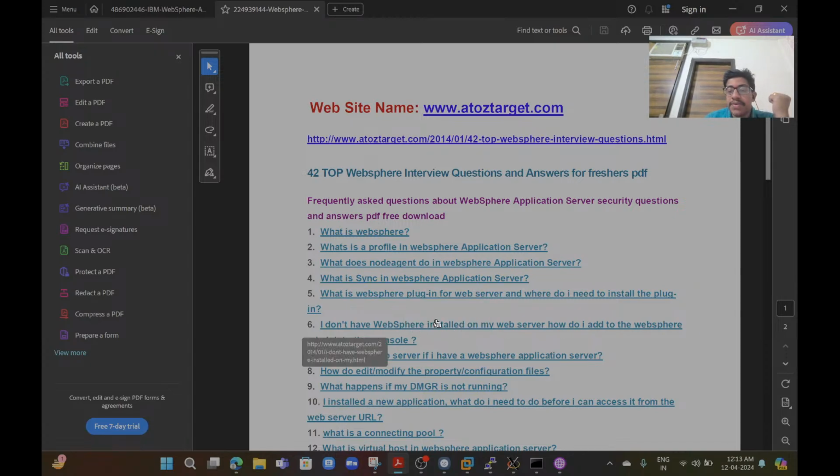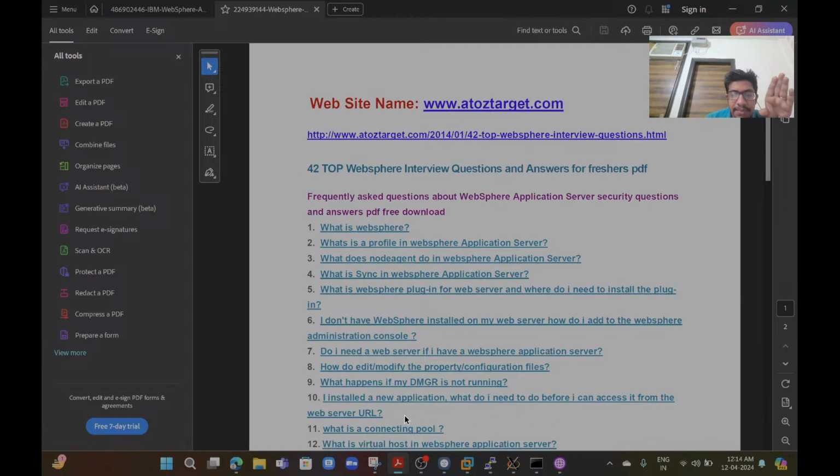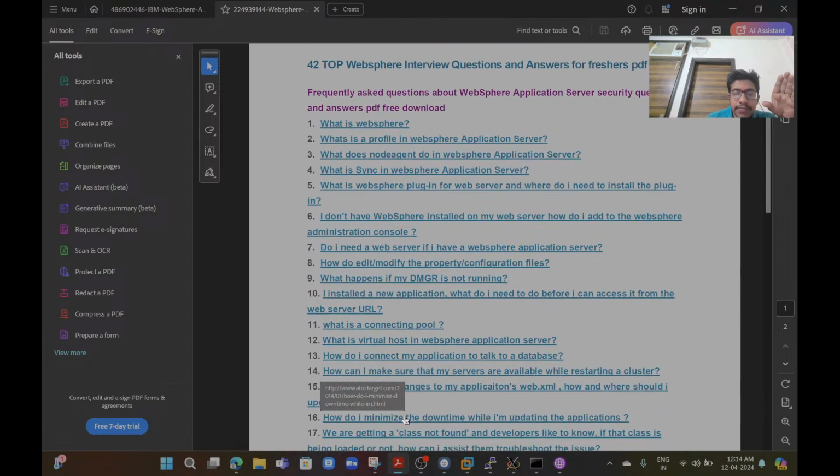I don't want a WebSphere installation on my web server; I add it via the WebSphere admin console. Do I need a web server if I have WebSphere Application Server? Yes, we can integrate them. How do you edit or modify a property or configuration file? By using the vi editor. What happens if the DMGR is not running? We are not able to deploy. Can I install a new application before accessing my web server URL? Yes, by using admin script, we can deploy the application.